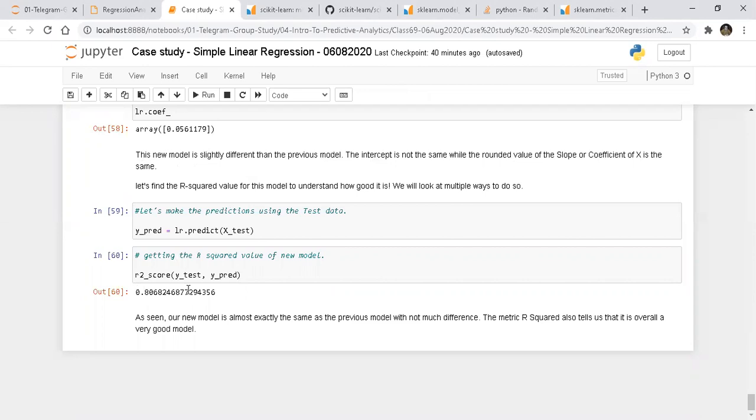But the R square value is exactly the same until two places of a decimal. So we can see that our new model is almost exactly, we cannot say exactly, but it is almost exactly the same as the previous model with not much difference, right? This metric R squared that we have calculated over here, which gives a value like this, 0.81, also tells us that it is overall a very good model because our target was to make this as close as 1, right? So that's what we are going to cover in this session.